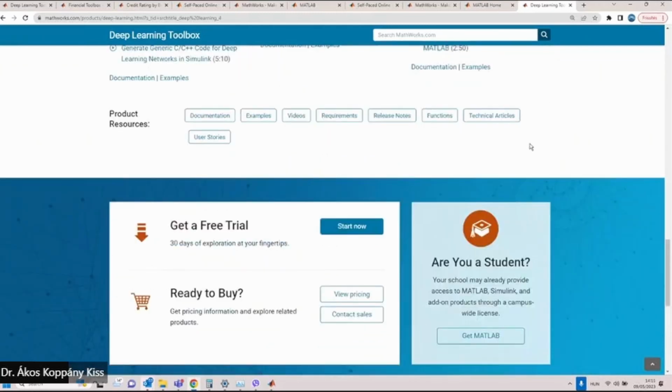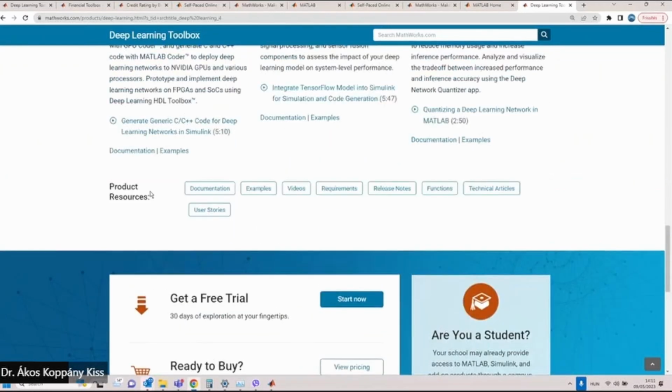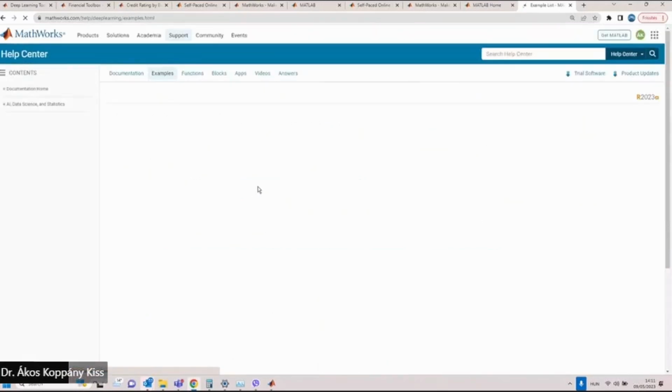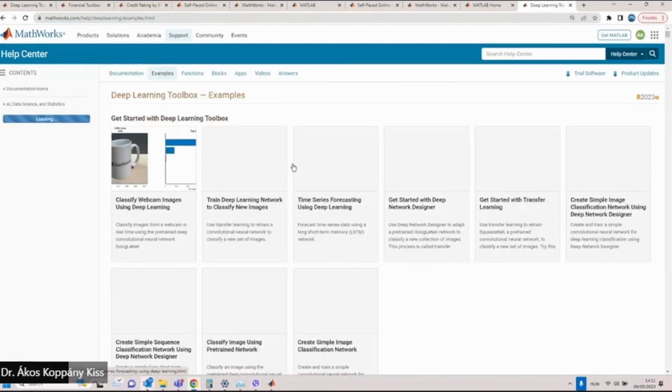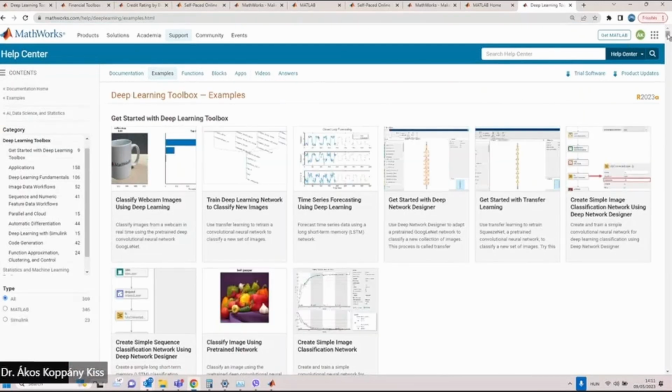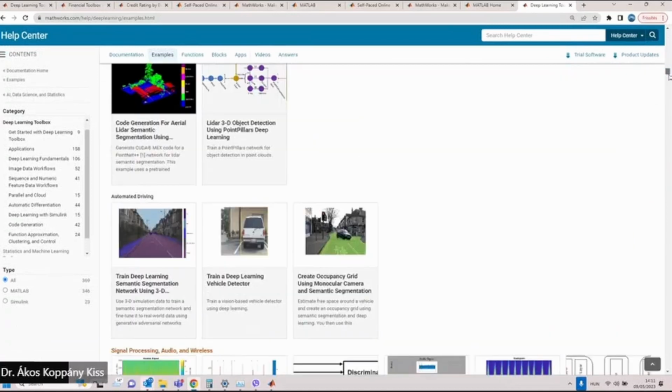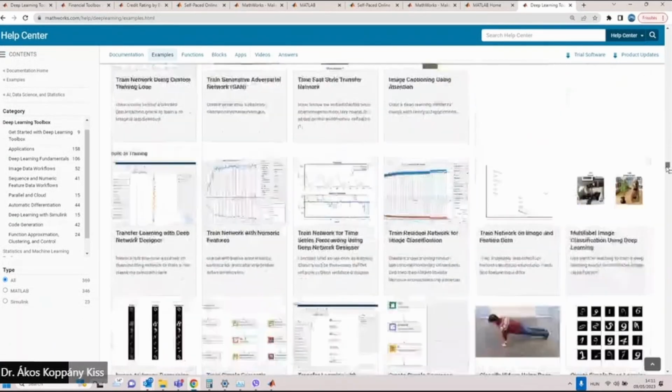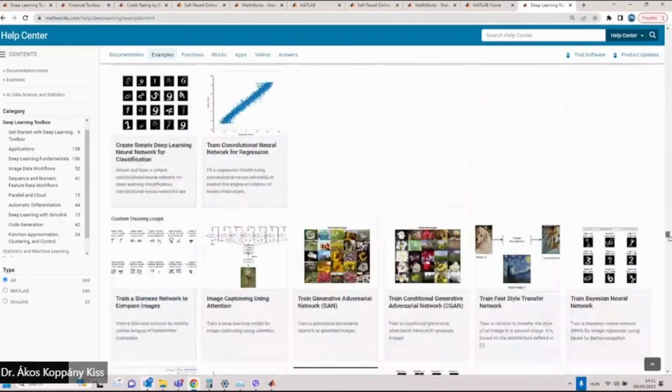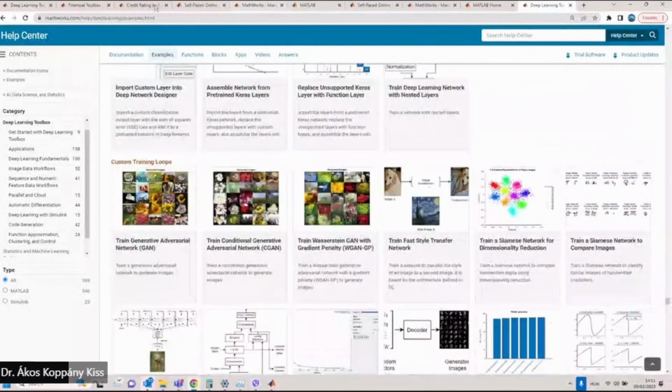There is a nice colorful page for that. However, just scroll down. You don't have to start with the documentation or the functions, but click on the examples button and you will have a lot of already working examples. You never have to start from zero. You don't have to reinvent the wheel. Just check out if there are a few, and actually there are hundreds of already working examples.